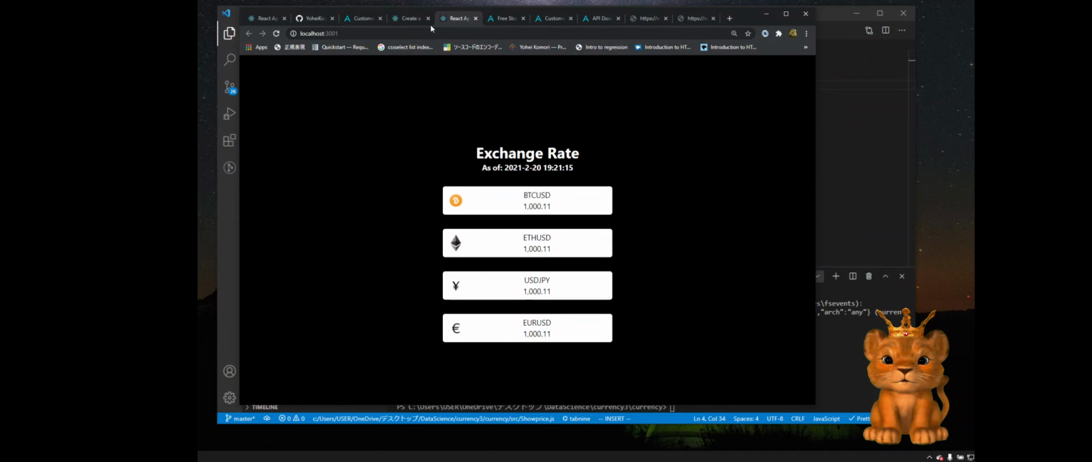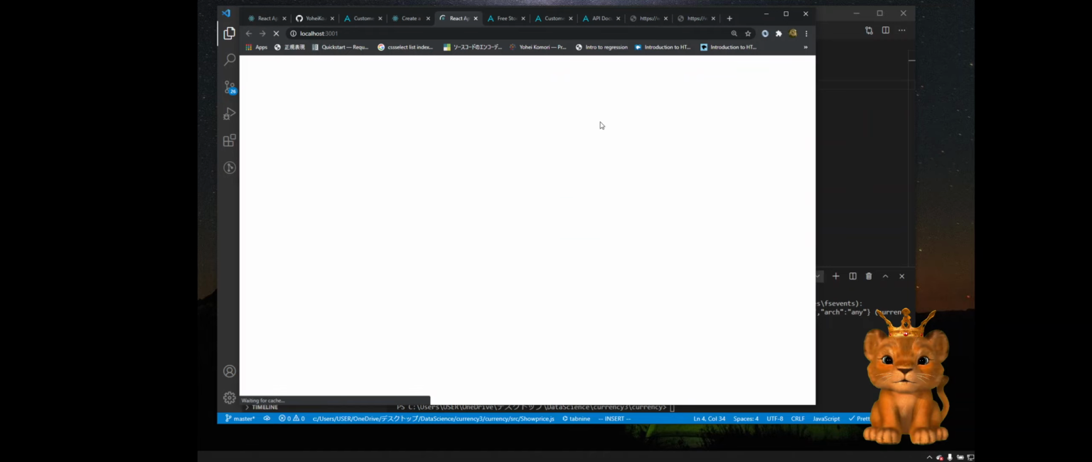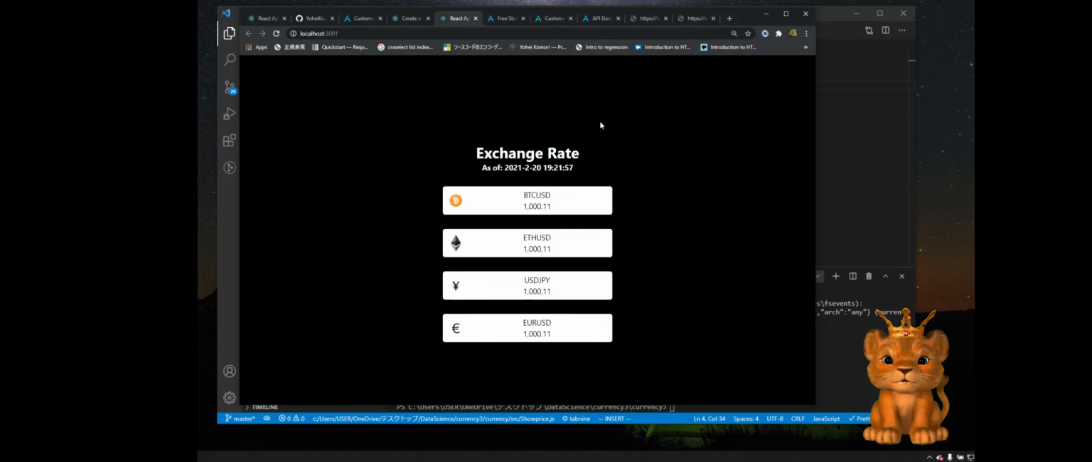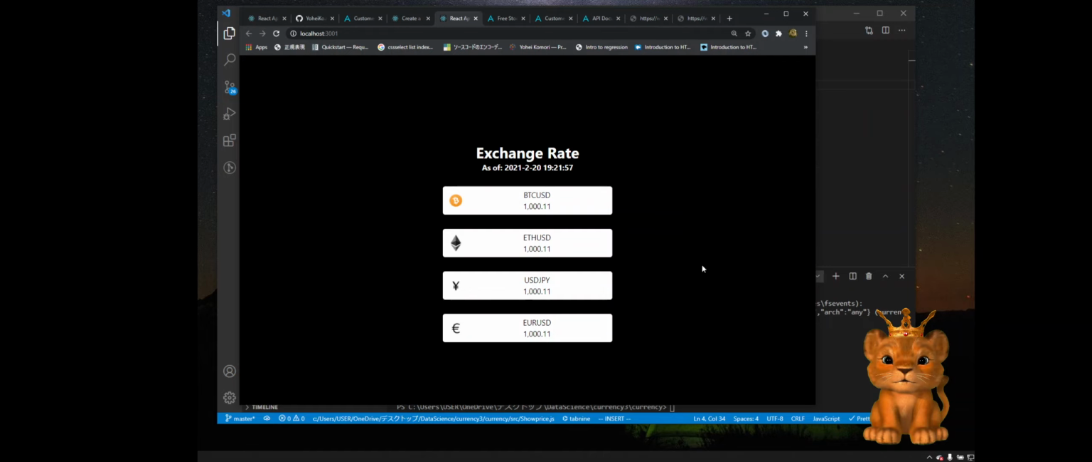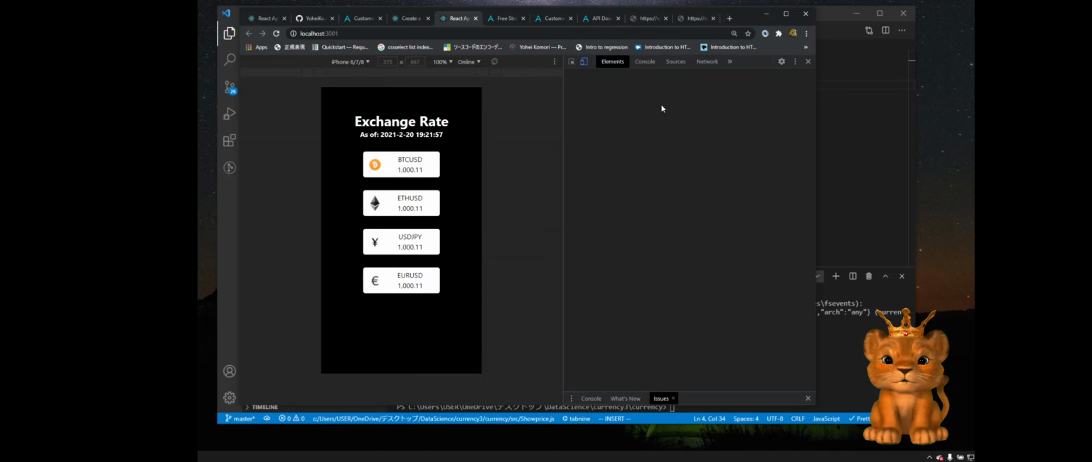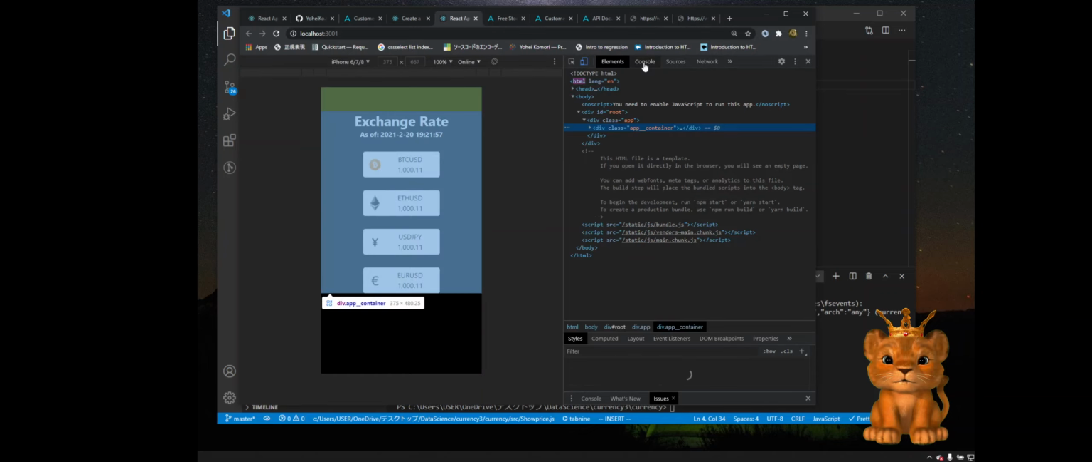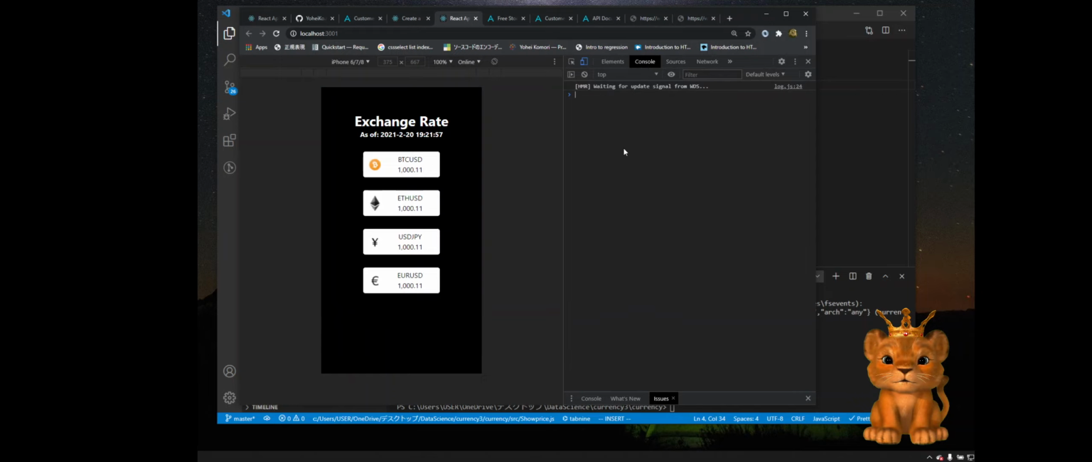Now it is running, but it shows the same price. So when I refresh it again, something went wrong. Okay, so let's inspect it. And look at the console and see no error message here. Okay, I got it. So I don't put it inside the JSX.